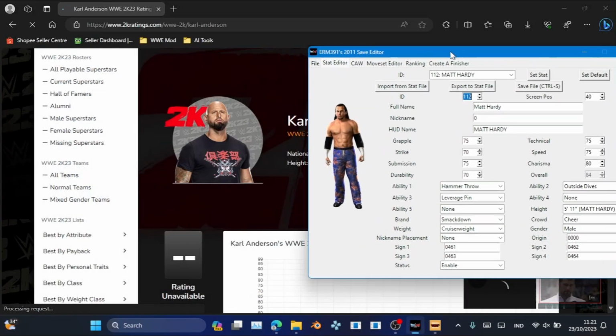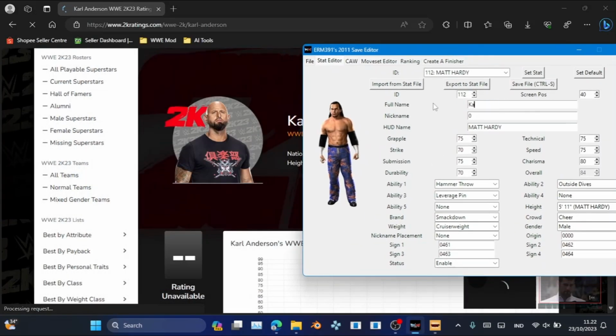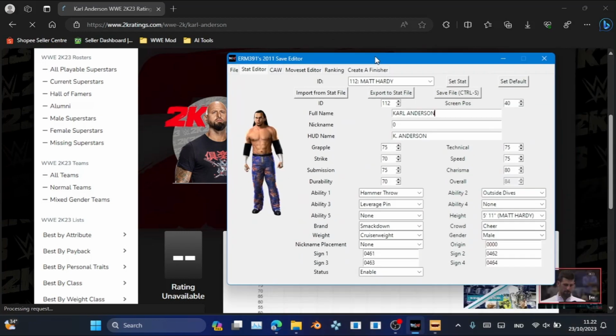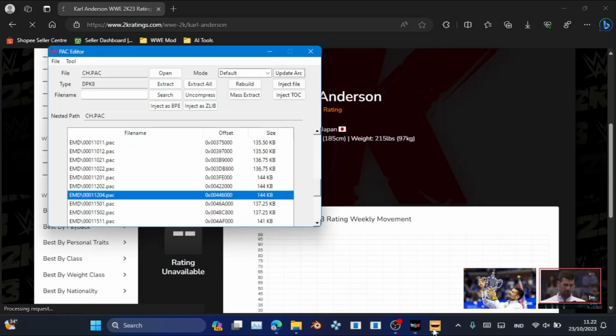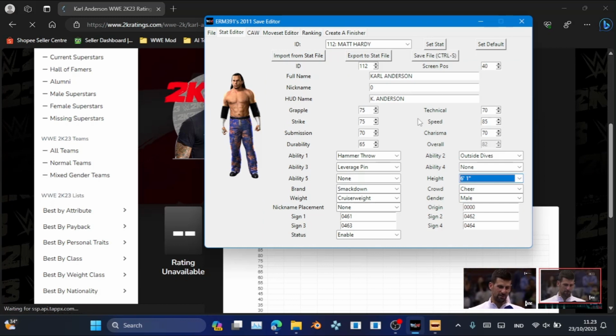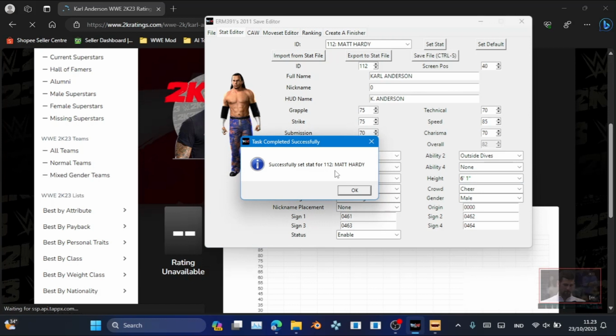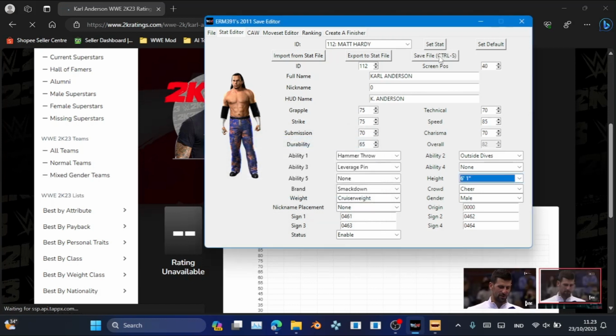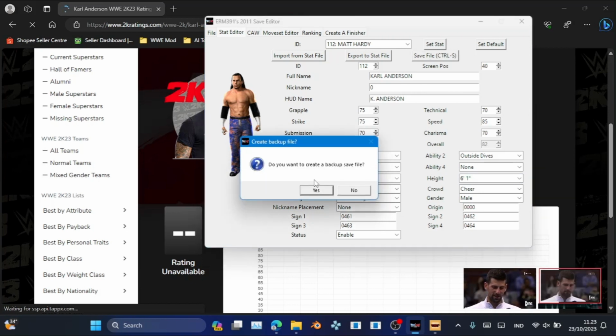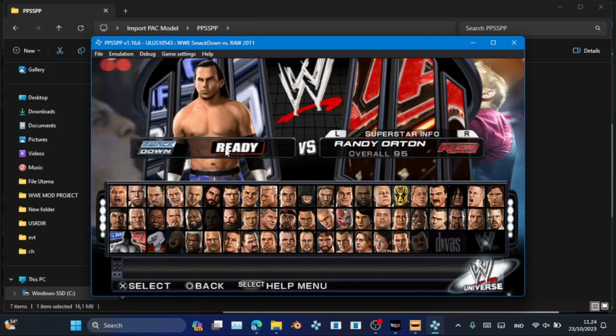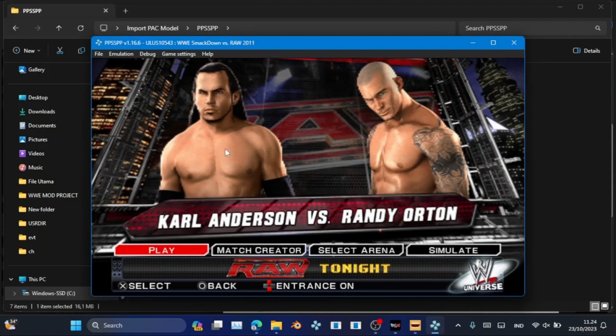For a better experience, modify the character's information using the Save editor. Once done, select Set Stat and Save File. Now, try the game again, and it should work.